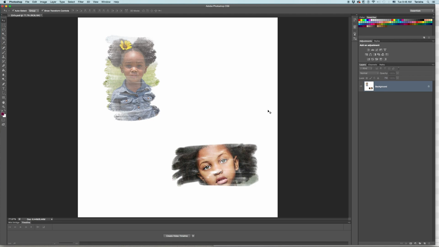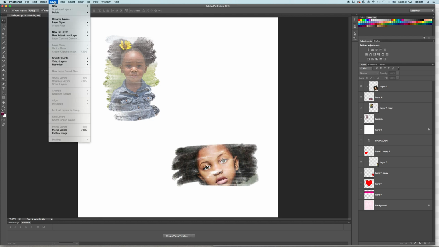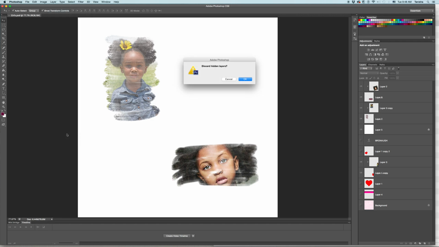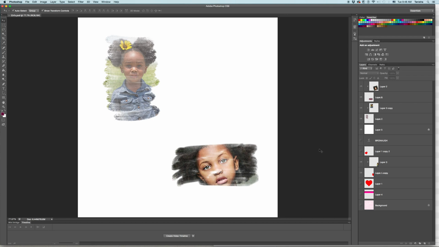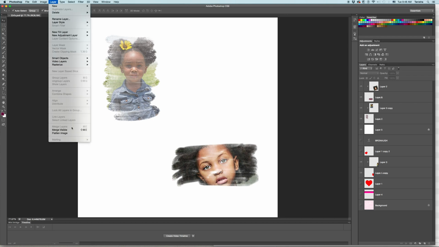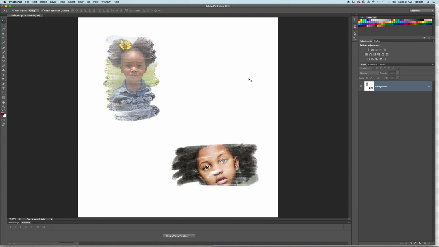So I'll do that one more time for you. I went up to Layer. I went down to Flatten Image. Click it. I'm going to press OK. And then all my layers are gone now. So I went from many layers down to one layer.